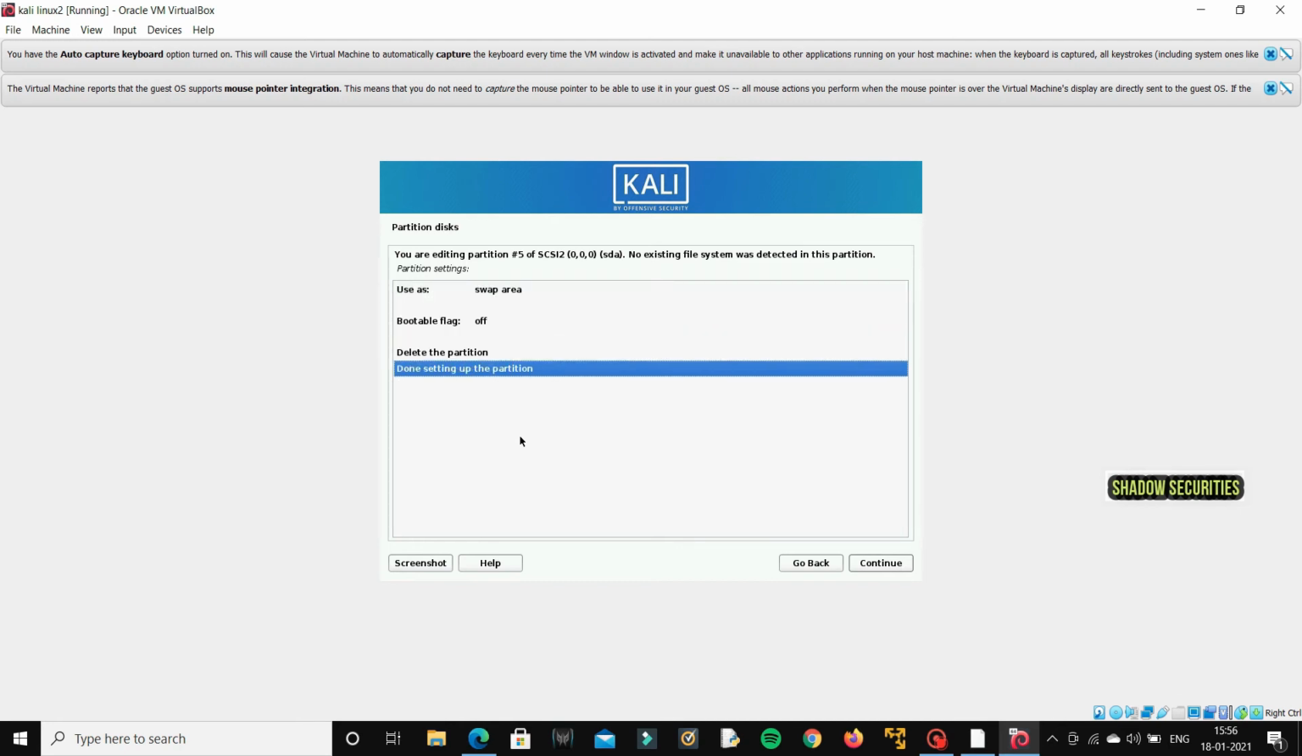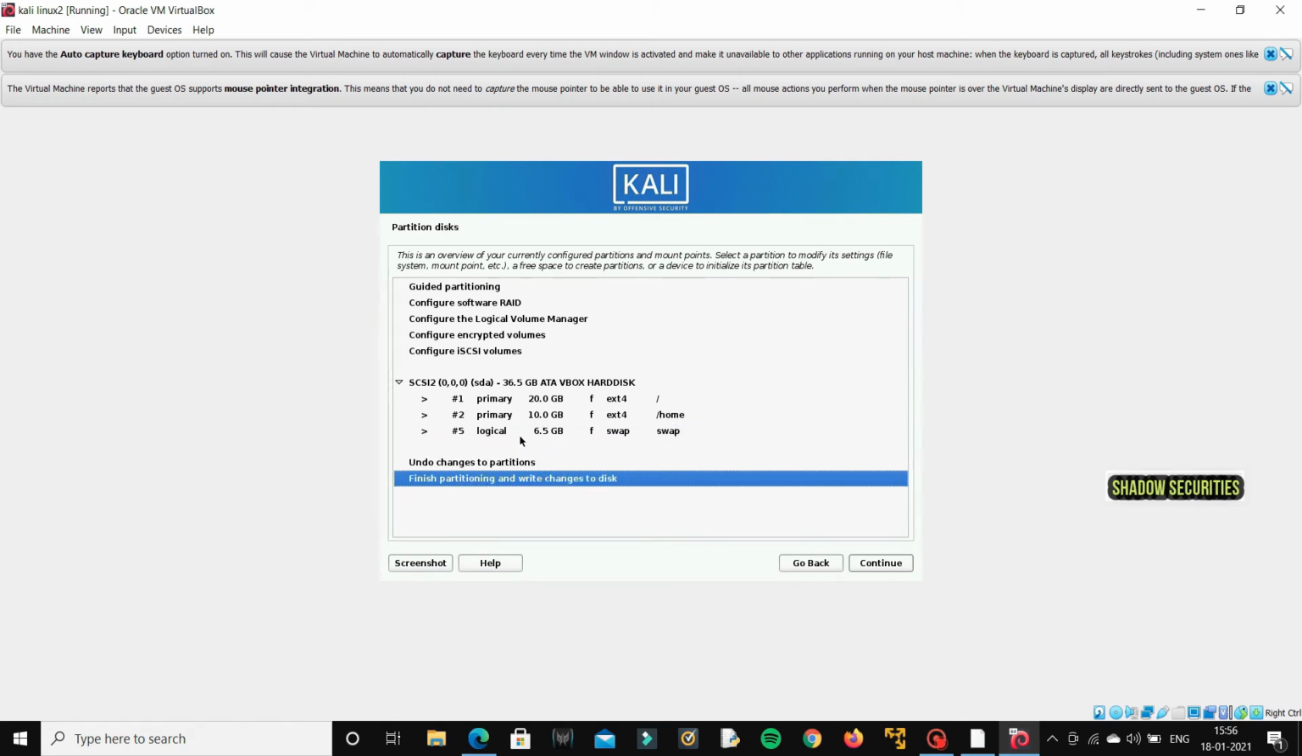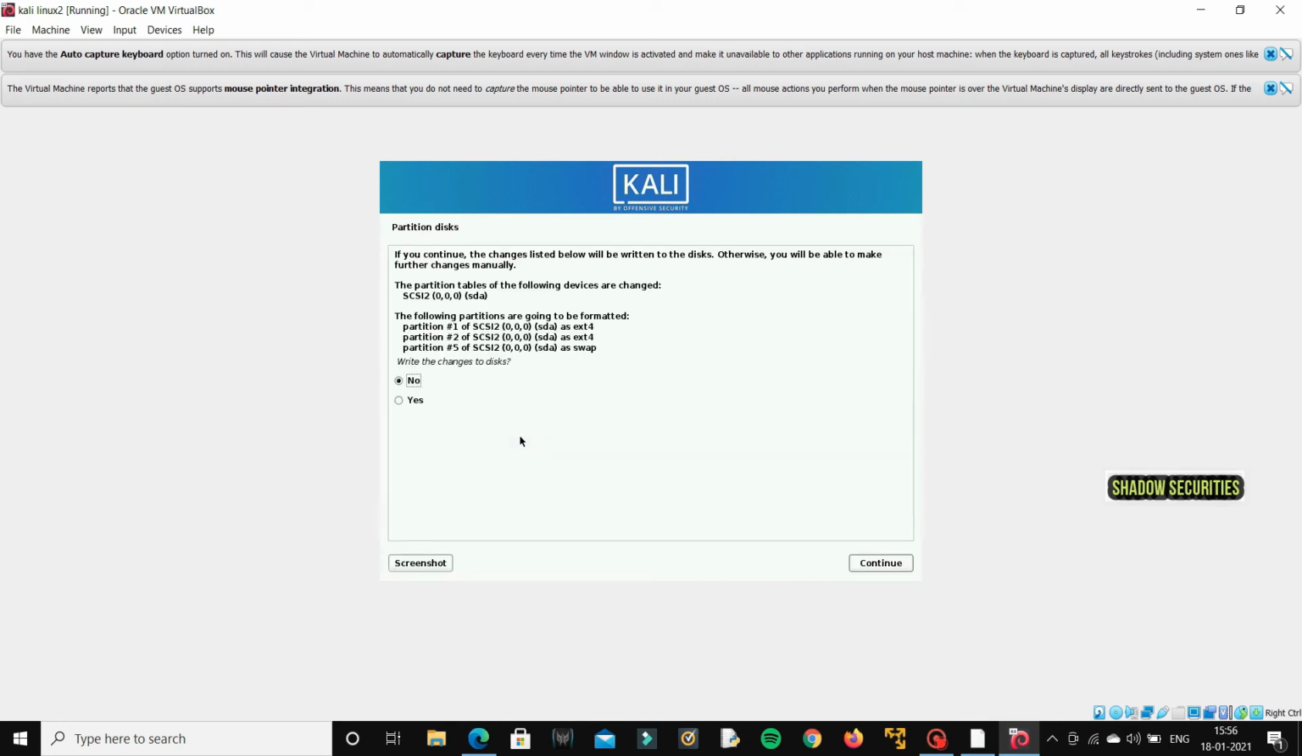Okay, so I'm going here and I'll continue, and the partition is now done. I'll finish the partitioning and go with continue. Here you can see all the partitions, and I'll go to yes and continue. All the allocation, you can see the disk I allocated. So I'll simply go with continue.